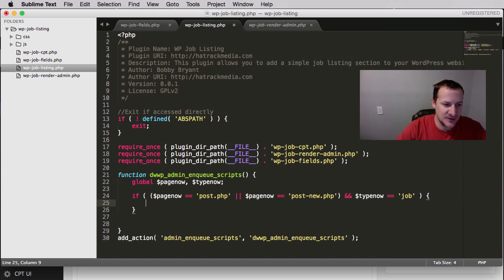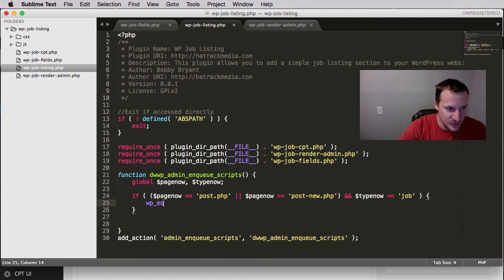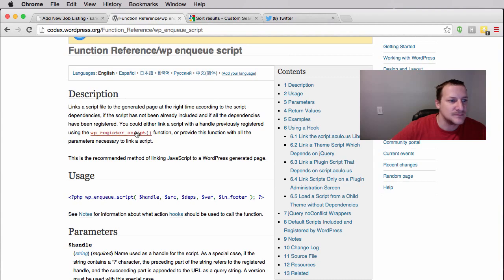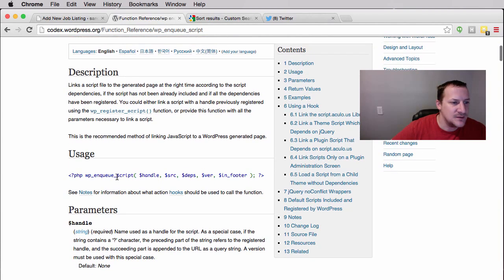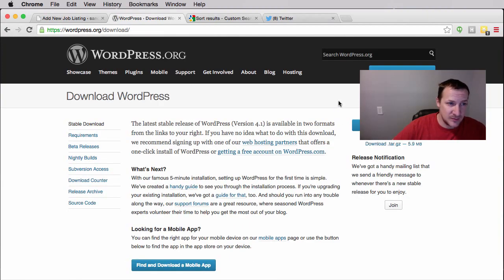So the first thing we're going to do is enqueue our admin styles, and we're going to do this with a function called wp_enqueue_style. All right, so let's go look this up in the codex. So enqueue style, well, this is enqueue script. Enqueue style and enqueue script are pretty similar.